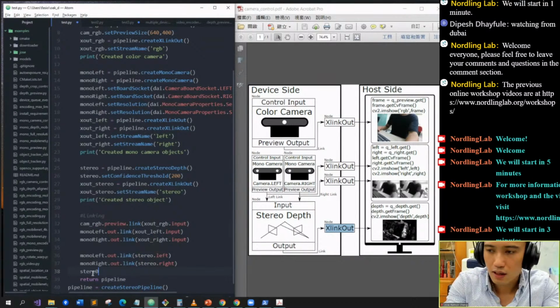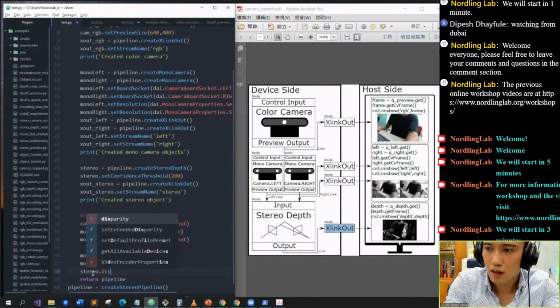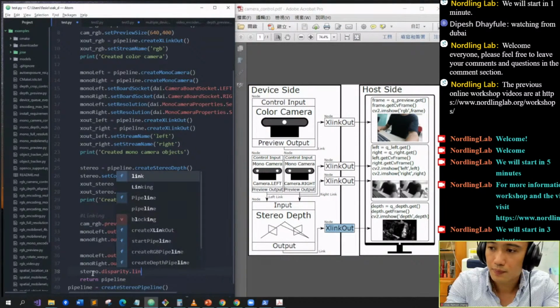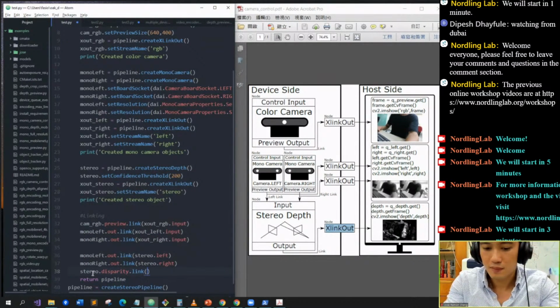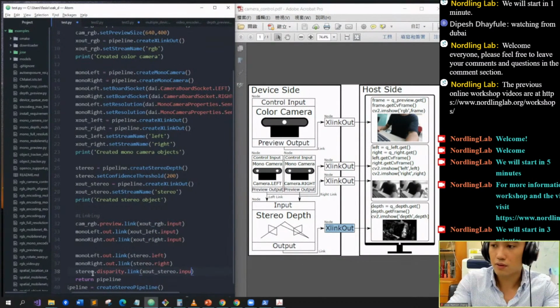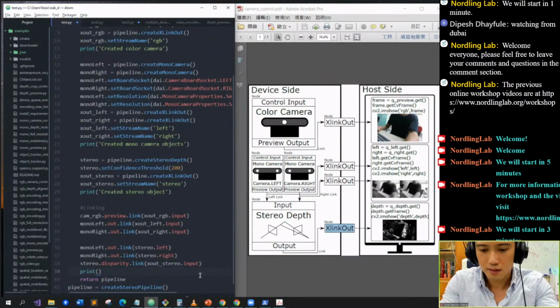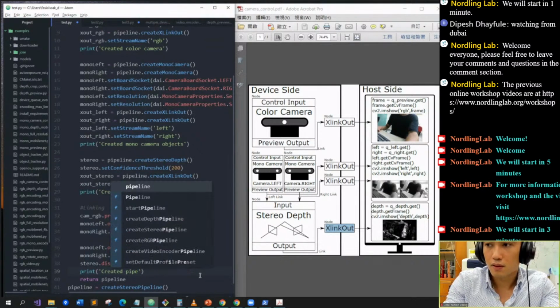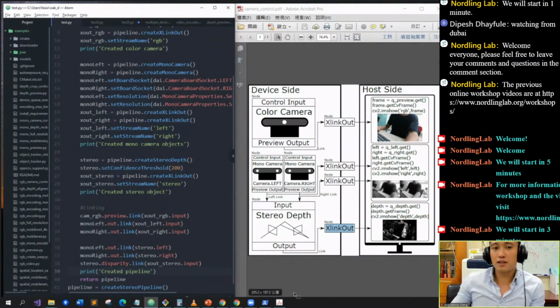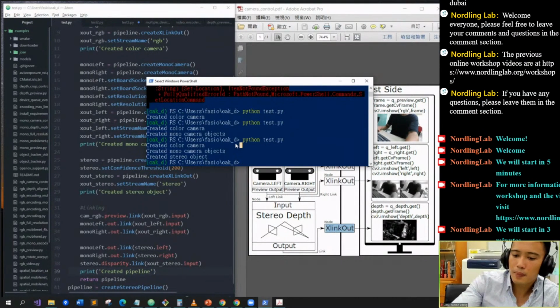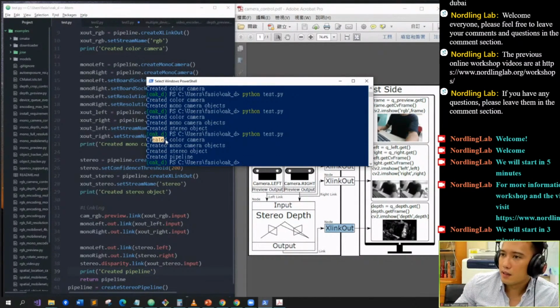So we get the stereo, and this stereo has different outputs, but in this case we want the disparity, and we link that to the input of the XLinkOut stereo. Okay, and lastly, I want to just print created pipeline, just to make sure that the linking is fine and everything is working okay. So yes, it created a color camera, a mono camera, and a stereo object, and it finally did the linking.